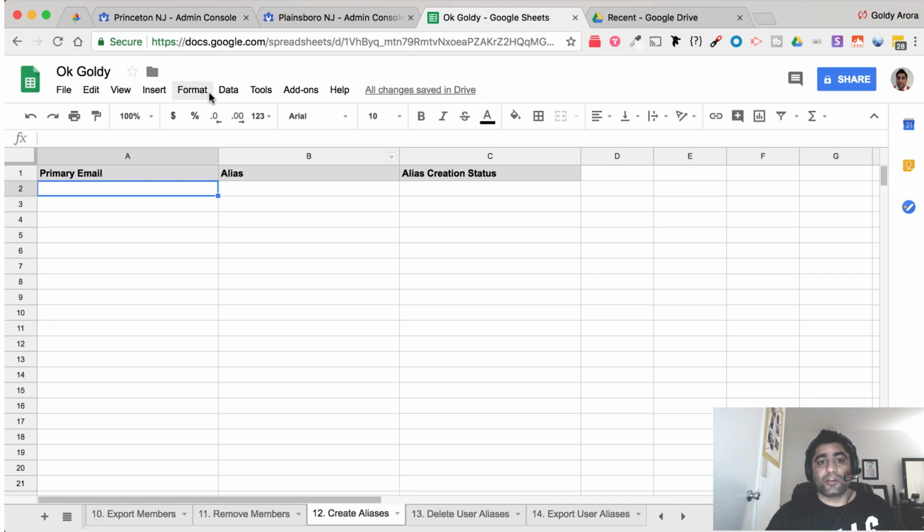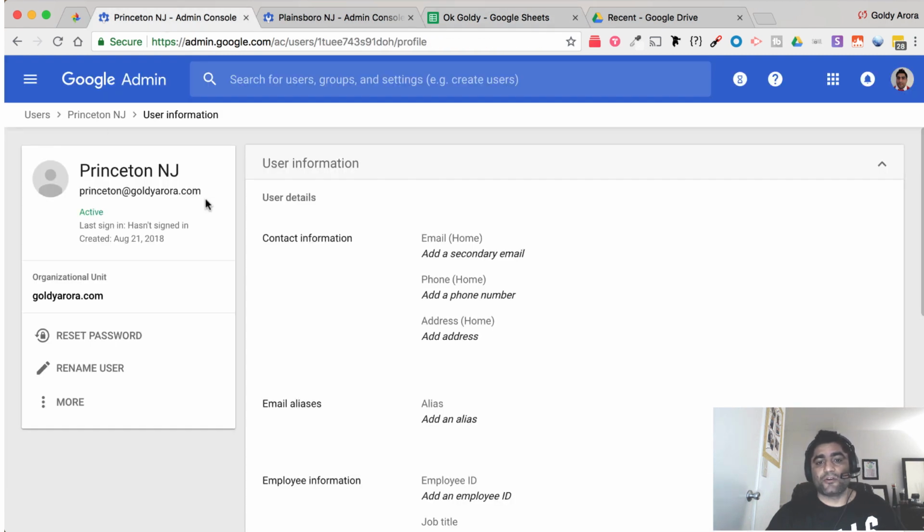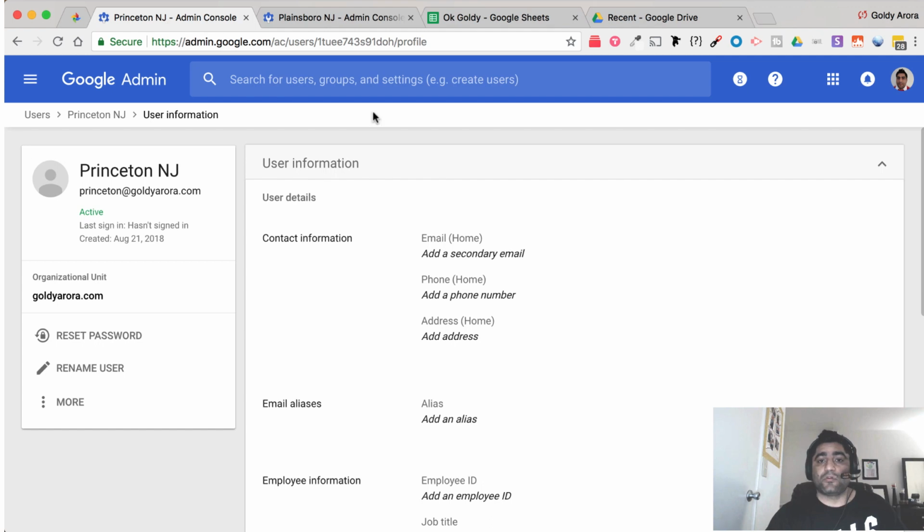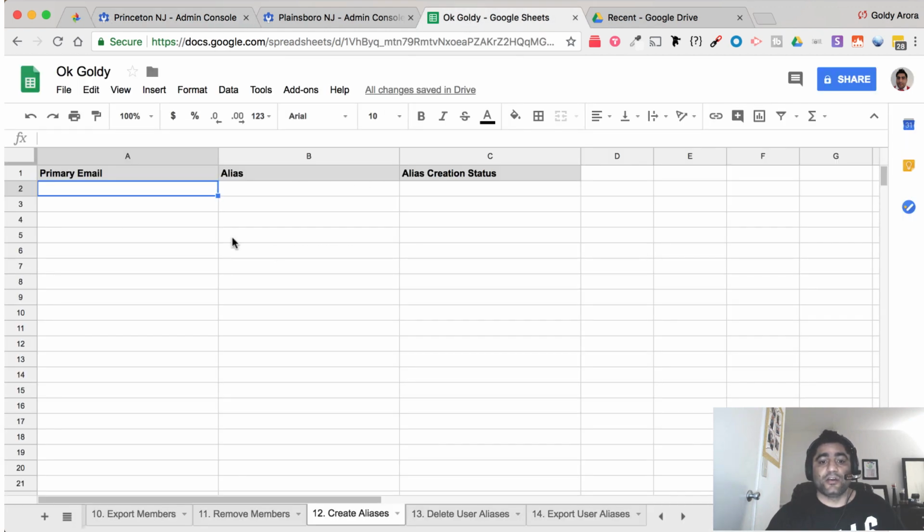So with that, let me show you how you can create G Suite aliases in bulk right from your Google Sheet. So I have created these two users, Princeton at my domain with no aliases yet, and another one which is Plainsboro at my domain with no aliases yet. Just to show you as an example, I'm going to add a few aliases to both of these accounts via the add-on. So for that, you will come to the add-on sheet.